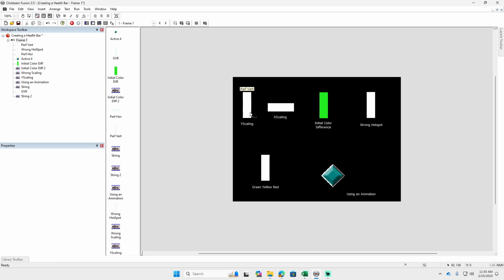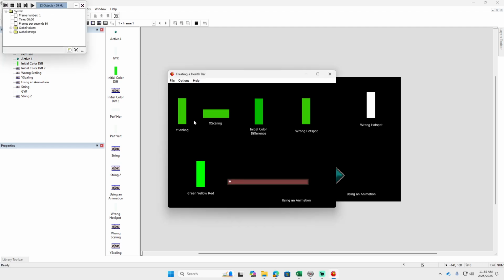Now, I'll show you the code, but I have a few different ways that I've made a health bar. So once again, let's look at it again. I have a health bar that has blending from green to red. So these are all basically the same with blending mode. Now I have a different health bar over here. Let's look at this one.